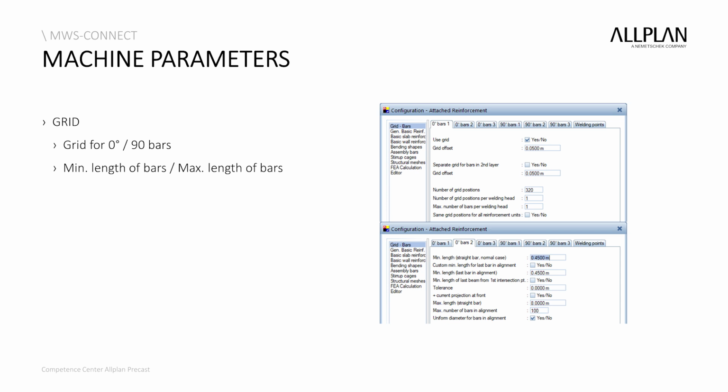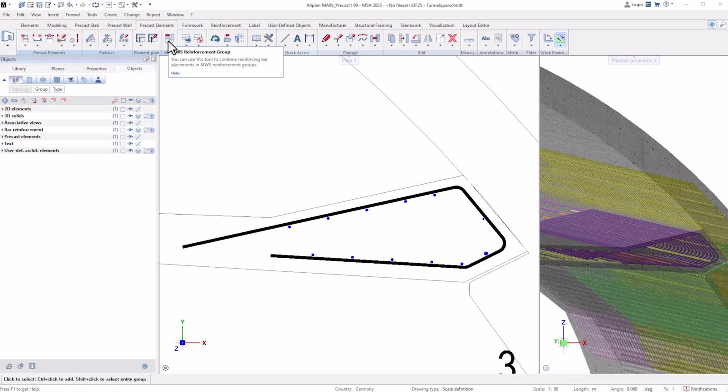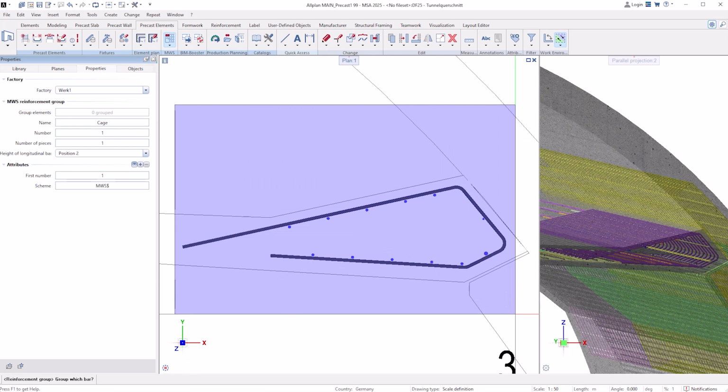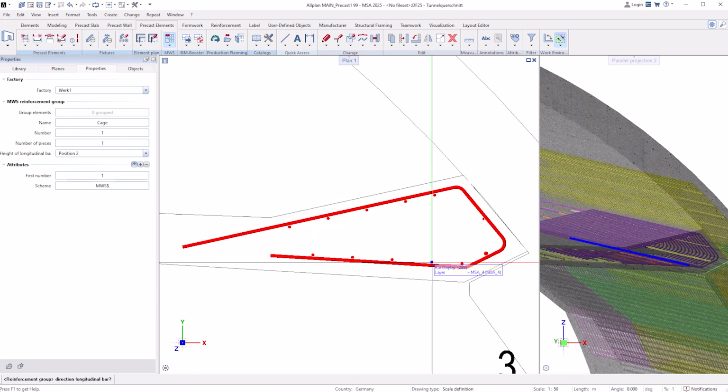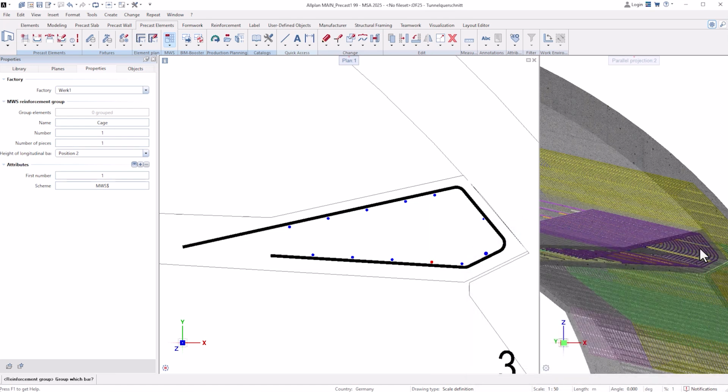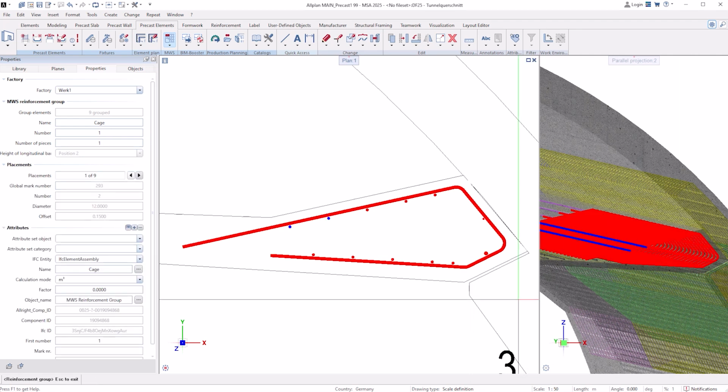Now let's have a look on how to create a MWS mesh from individual bars inside a tunnel element. So here we see our single bars and we activate our function MWS, group the desired bars, select the longitudinal bar for the direction and set the basic segment. The program also gives us here a warning, especially for one bar, which we will see also here on the left side by the placements. So here we can switch all through, and here we have the 16mm diameter, which cannot be produced.